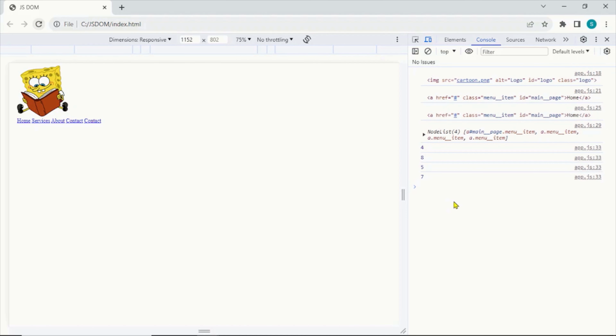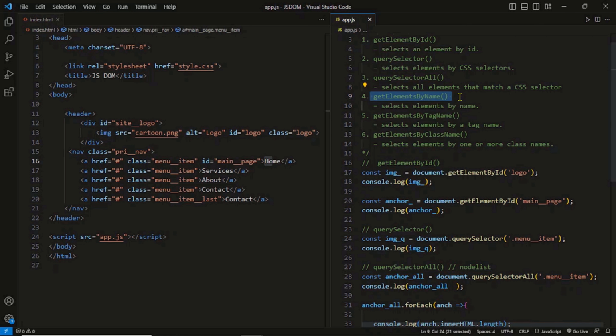So these were the 3 most commonly used selection methods. Let's now move on. Next we have getElementsByName.